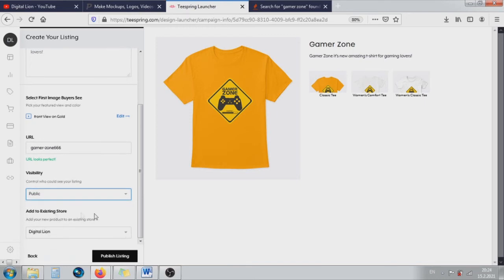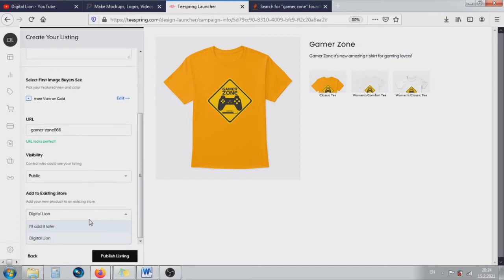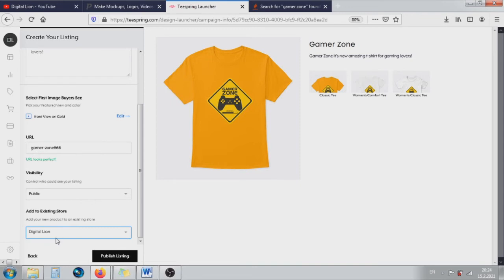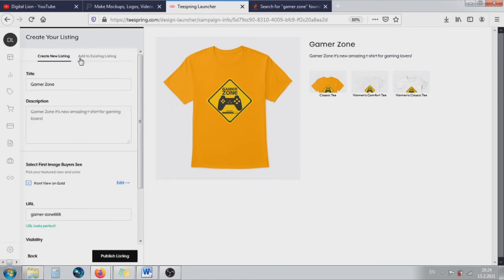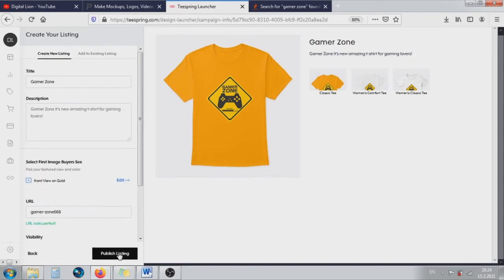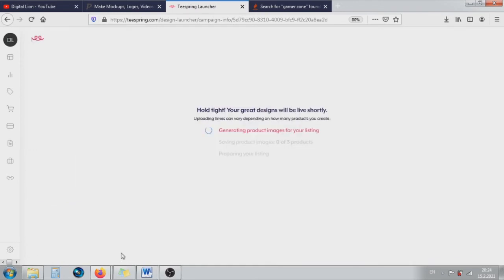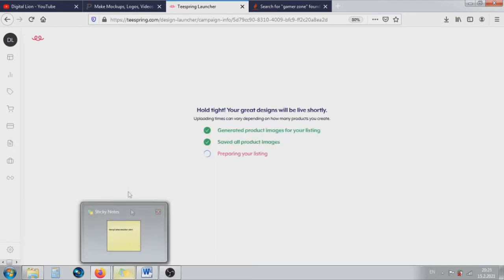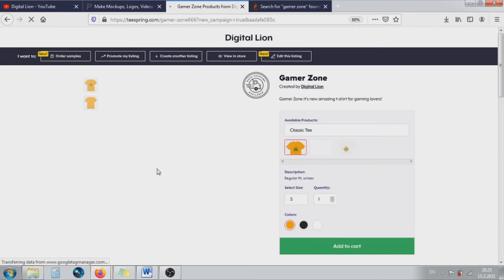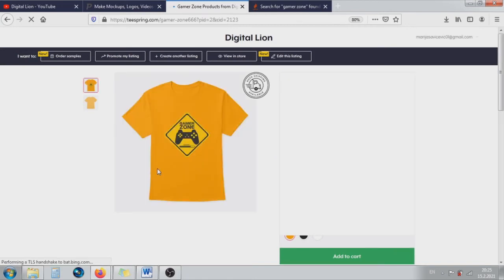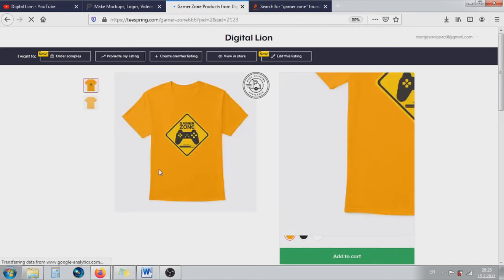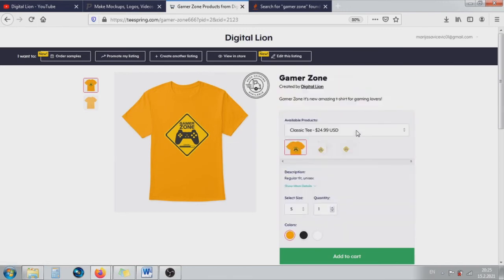Visibility, click on public. Add to existing store. Check out your existing store. I will click on Digital Lion and click on publish listing. That's it. Our design is ready for selling. View in store.